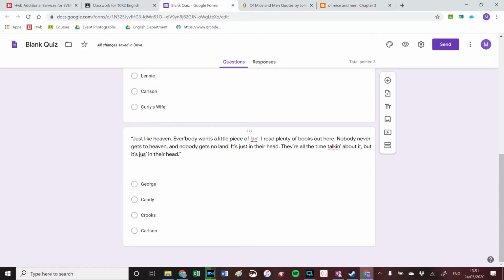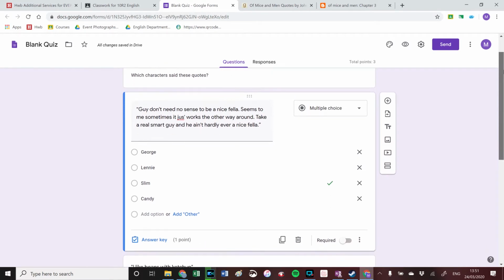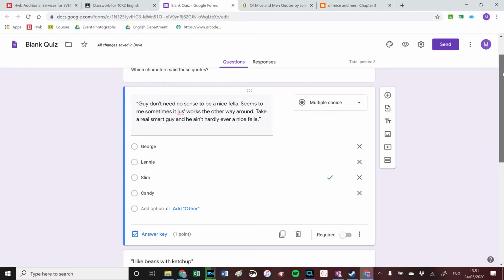Here's a sneaky quick tip for when you're trying to make a quiz. I'm doing a test on quotes of Mice and Men. I want all the questions to be the same type. There's no point in varying and trying to fiddle around. This is a basic "who said these quotes".